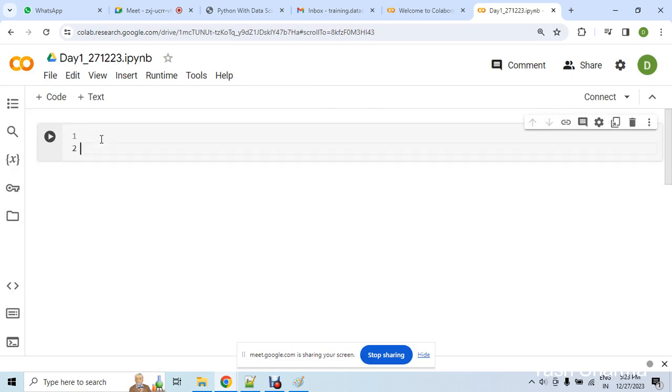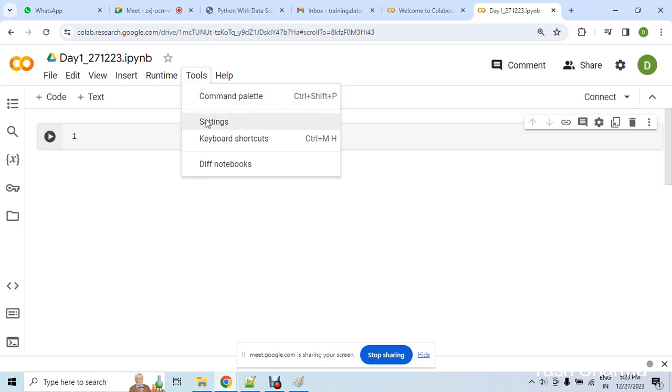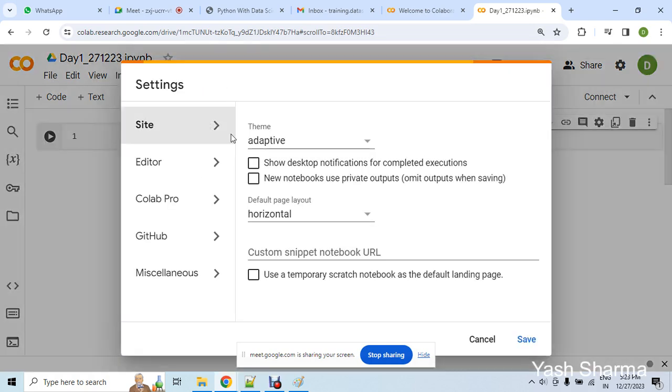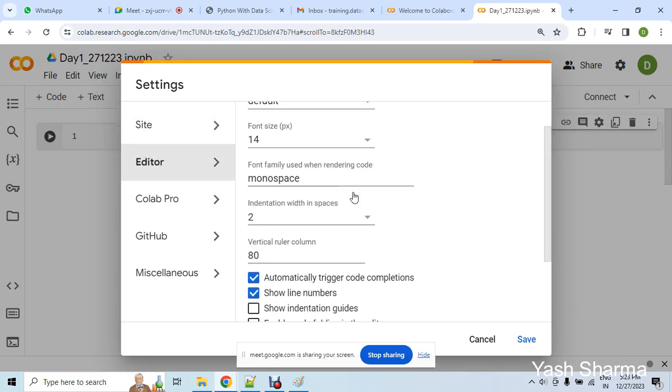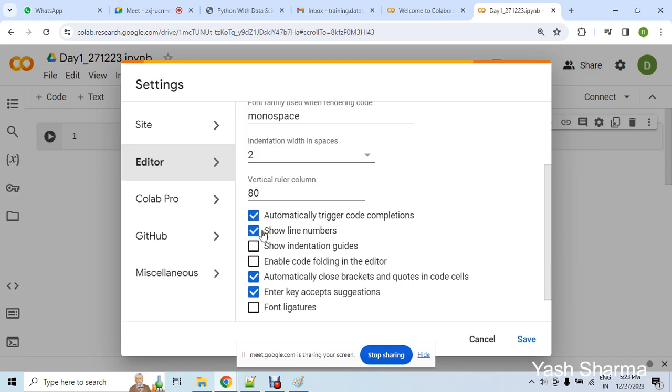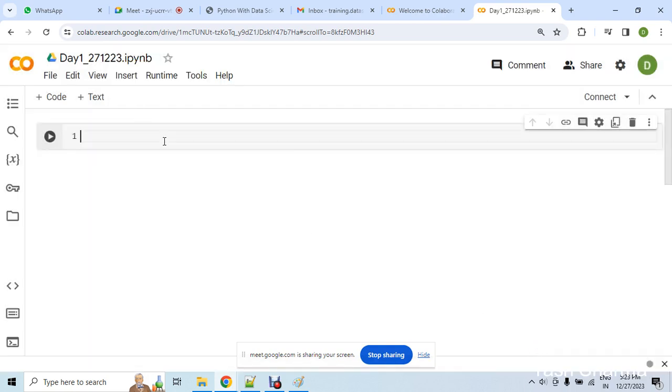Okay, and when you press enter you can see that these line numbers are now coming up automatically. Again I'll show you guys. Click on Tools, then click on settings. In settings you will see a second option, editor. Click on it. Please scroll down and enable this option, show line numbers. After that, click on save and you are good to go.